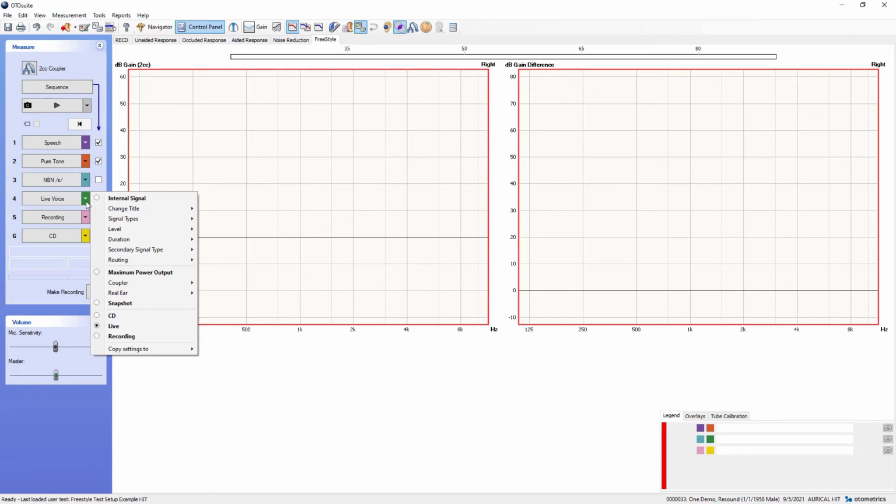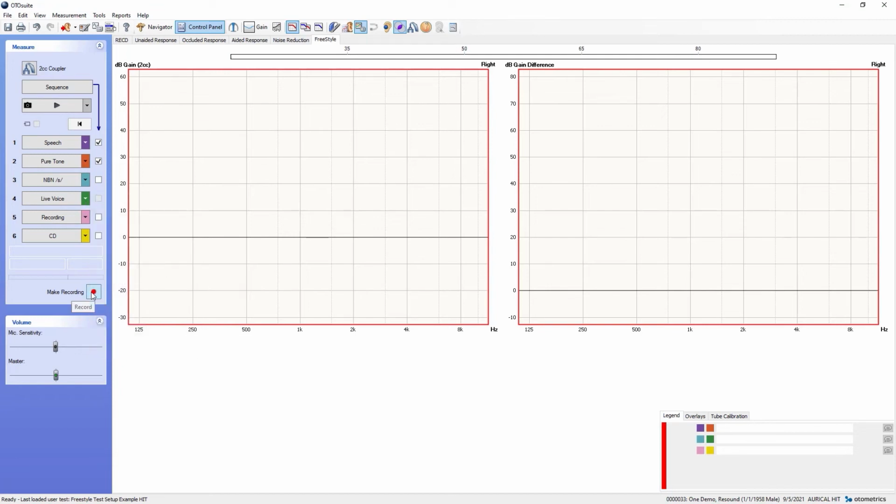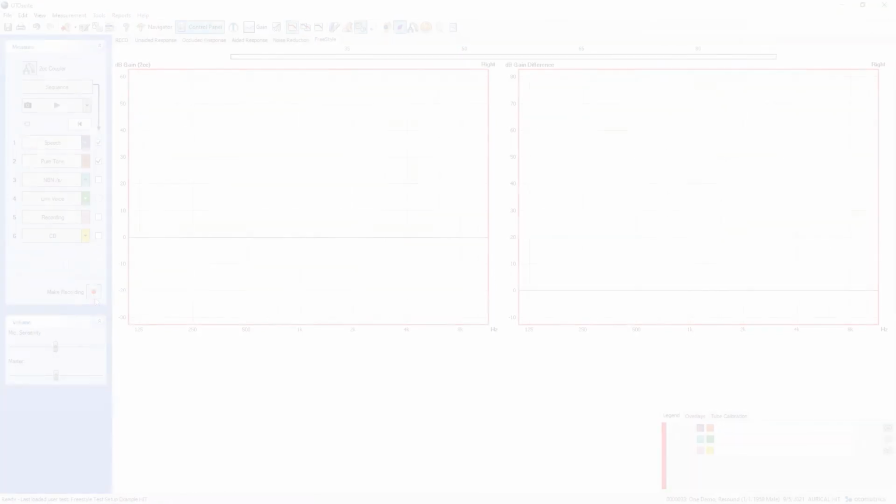To make a recording, click the button to begin recording. When the recording is in progress, the Make Recording button becomes the Stop button, which stops recording when clicked. You can then configure the Measurement button to play that recording. While recording, the volume panel is used to adjust the microphone sensitivity, controlling the input level. When using a CD, use the master slide in the volume panel to control the output level of the CD.